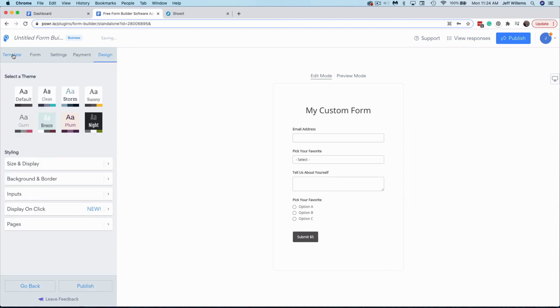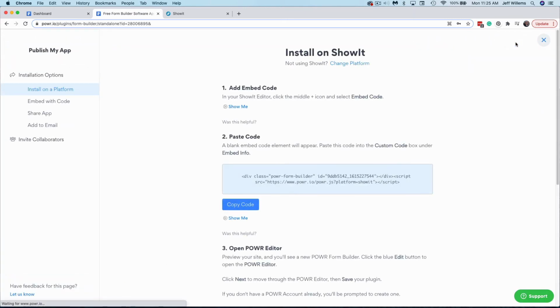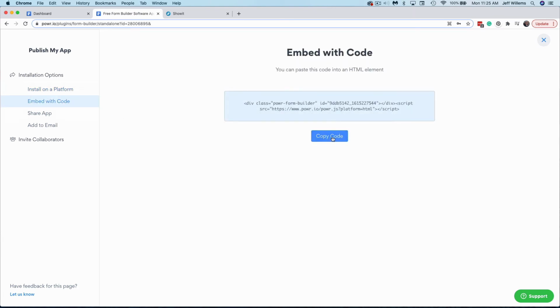So once I've gotten everything dialed in on my form and I have it exactly how I want it, I can click publish either down below here or up in this top corner. Once I publish, again, I can choose the install on platform option or the embed code option, either works. I've already chosen platform and I've chosen my platform as Showit, so it's giving me that here. But again, if I chose embed code, I'm going to get the same type of code here so I can copy that right out and then jump over to Showit.